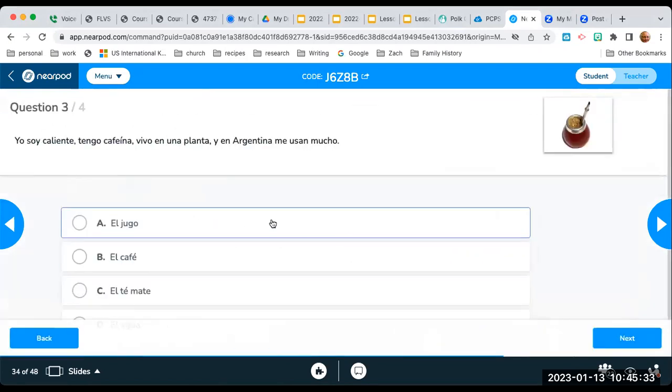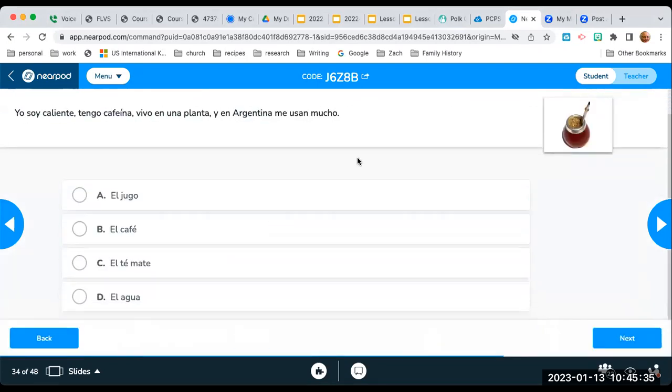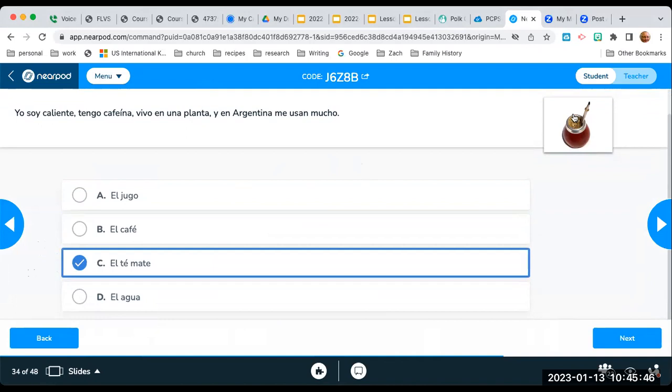So if I click next. Yo soy caliente, tengo cafeína y vivo en una planta. Y en Argentina me usa mucho, Noah. El mate. Hey, mate, yeah, this is the bombilla, here, the little straw-like thing. You can see they've got the herb and there's hot water underneath.